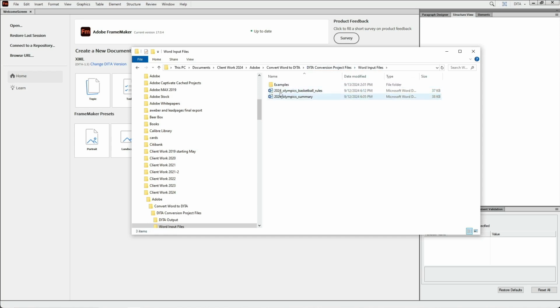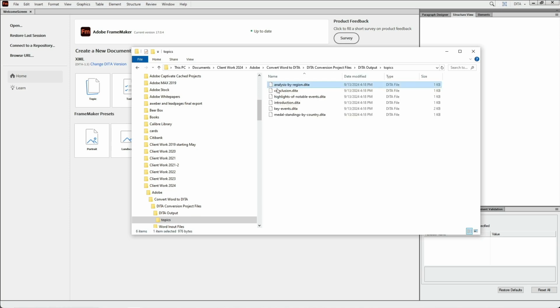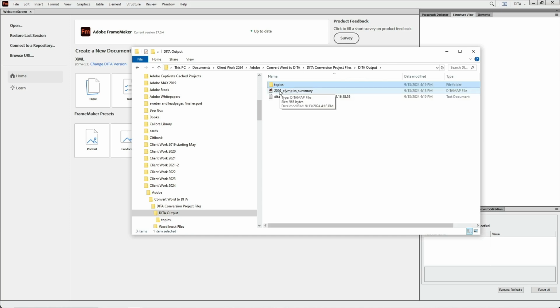The Word input files just has these 2 right here. And here is my DITA output. So I've taken my one file, my one Olympic summary file. It's given me a DITA map for my 2024 Olympic summary. It's also given me a directory with 1, 2, 3, 4, 5, 6 different topics, and it's strung them all together. So let's go ahead and open up that DITA map.